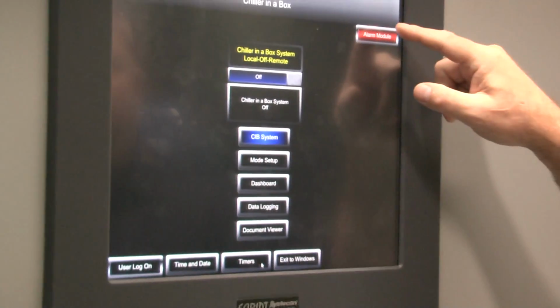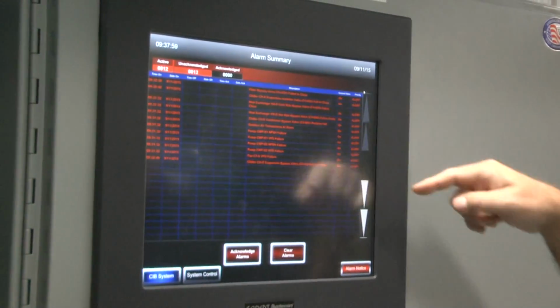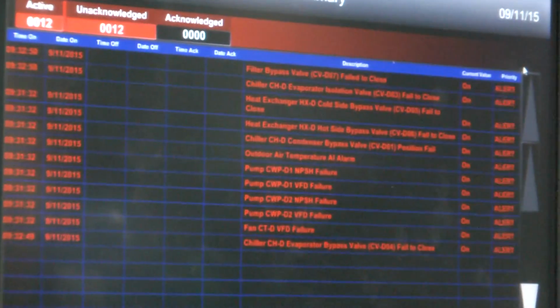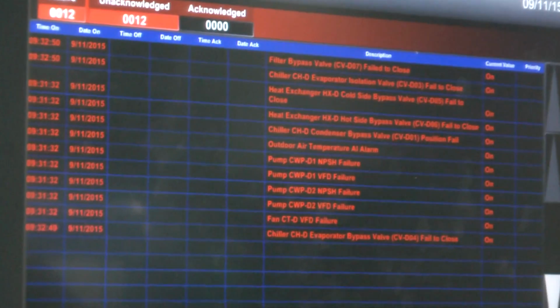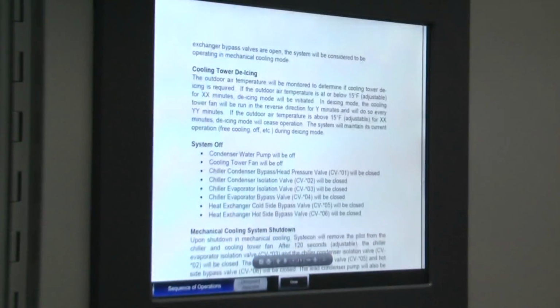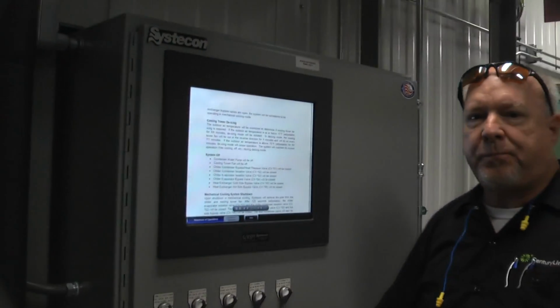And finally, probably your favorite screen is going to be this alarm module. So if you come into the chiller in the box, you can go directly to the alarm module. You can troubleshoot where the fault is. And once you find out what the fault is, you can go back to that document viewer and you can look at the sequence and you can understand where the generation of the fault is.